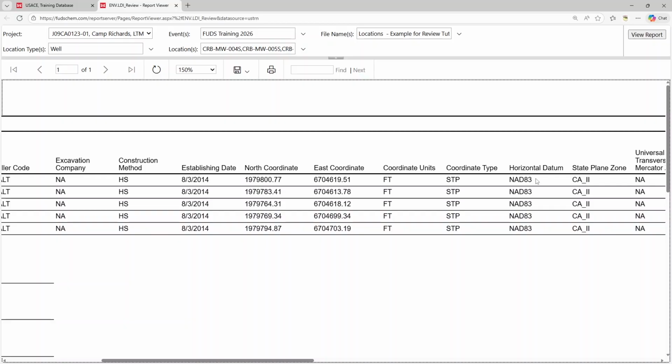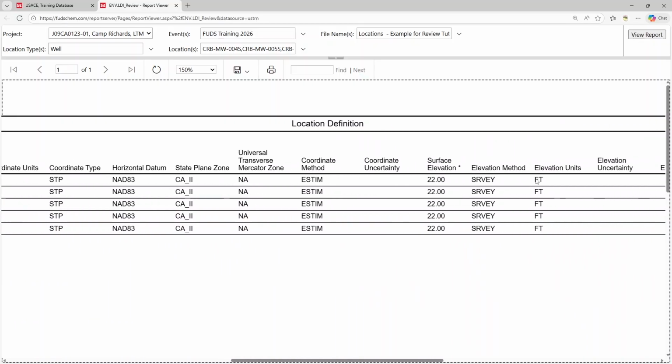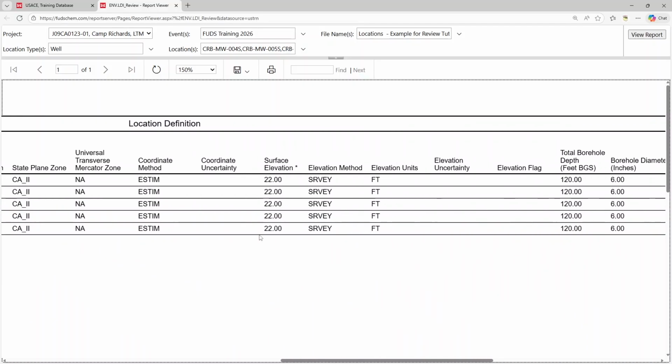Elevations should not be 0, 999, or negative unless the surface elevation is truly 0 feet, 999 feet, or below sea level. If needed, elevations can be estimated from Google Earth. Elevation method should not be entered as not applicable, NA, unknown, UN, or historical, HIS.